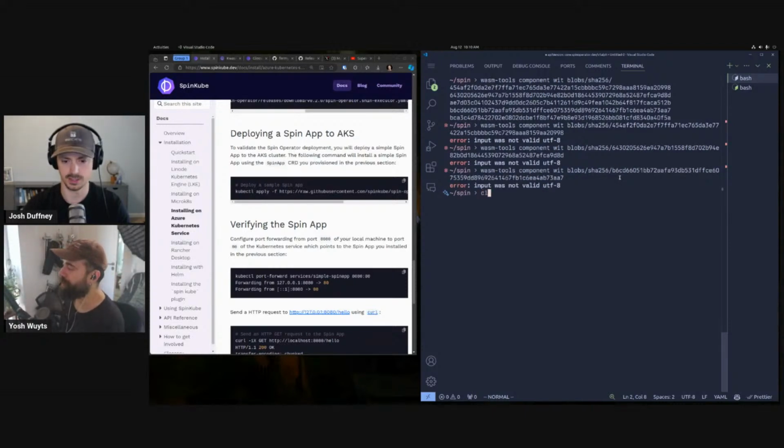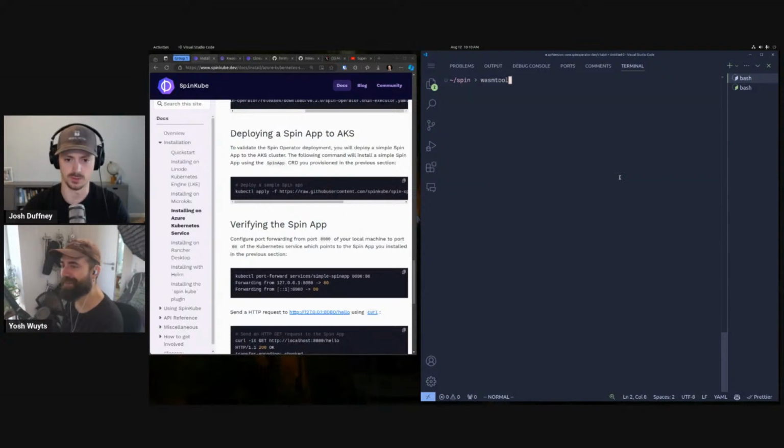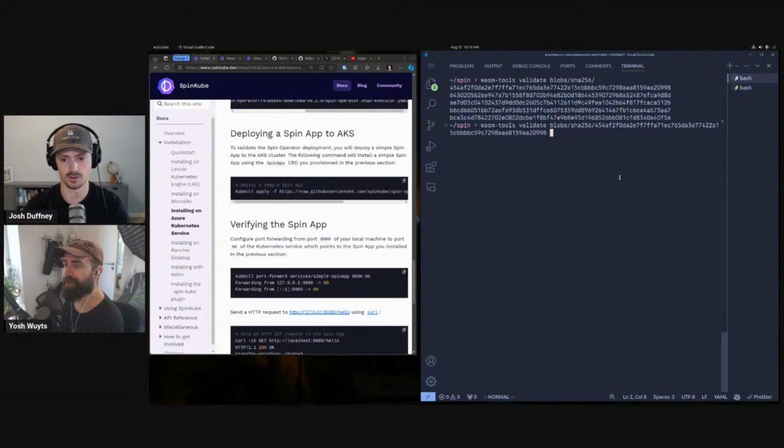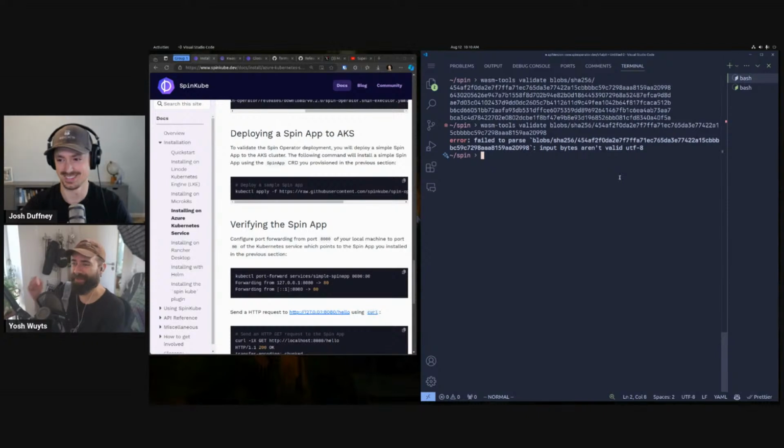does not like it. You can also do wasm-tools validate. And then point at the file. Yeah, blob SHA 4. I'll just ask, hey, is this valid WebAssembly? It says no. That's not WebAssembly. Is it Spin's WebAssembly? It might be something. I don't know what it is. It could be an image, maybe.